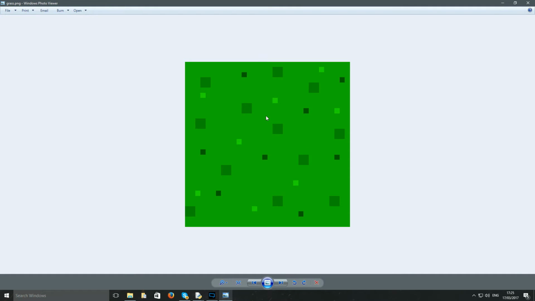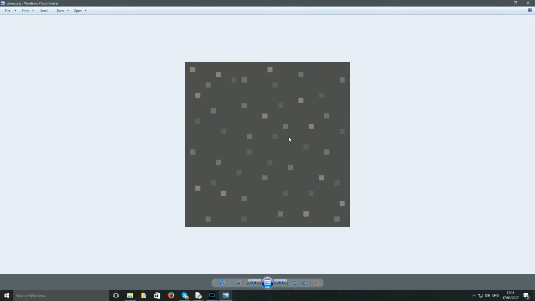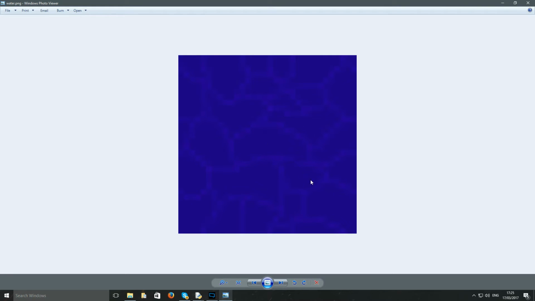It looks more like a bloody slime ball of Minecraft or something. And then that's the sky, and I'll show you what we're going to use this for soon. And then we have stone, which is here, and we have water, which is here. It's not the best again. Actually, this one we could improve by making this line stand out a bit more, because it's a bit difficult to see for the water.